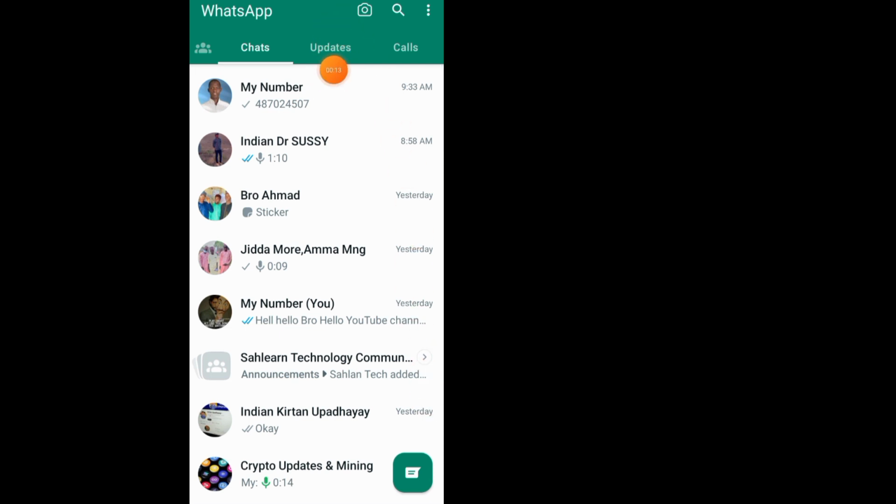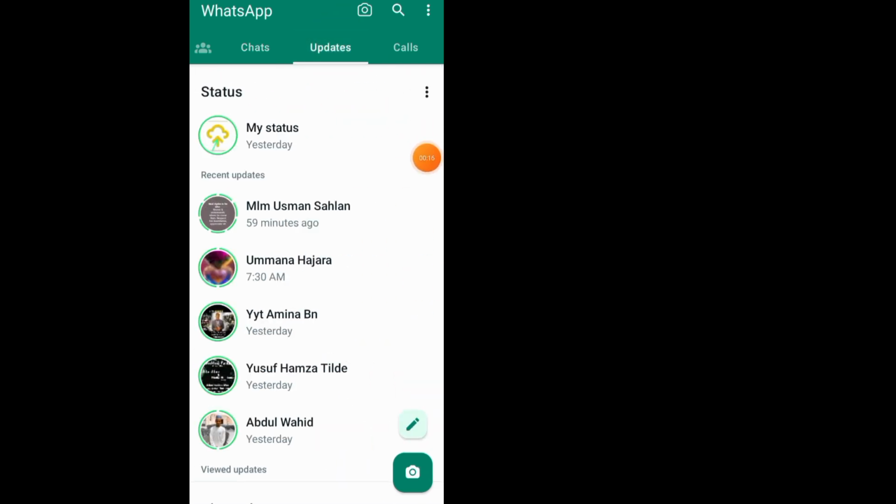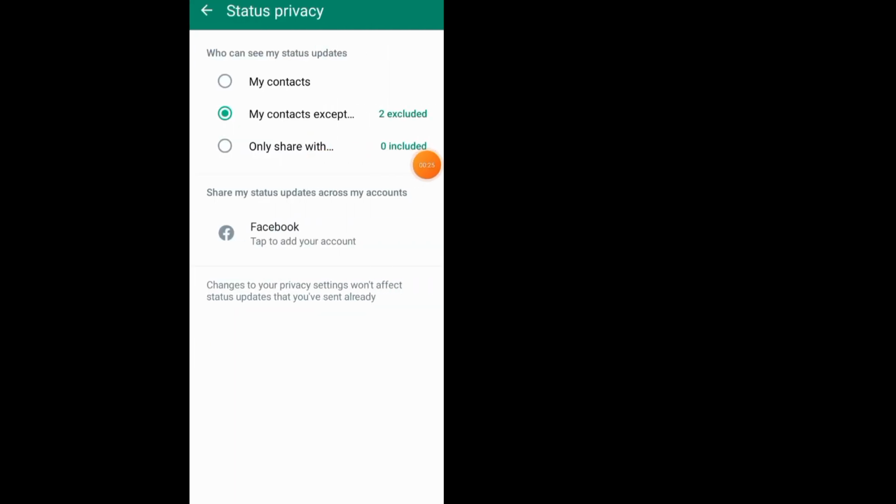Tap on this update section. Tap on this three dot. Tap on this status privacy. Under this status privacy, tap on this last option, only share with.